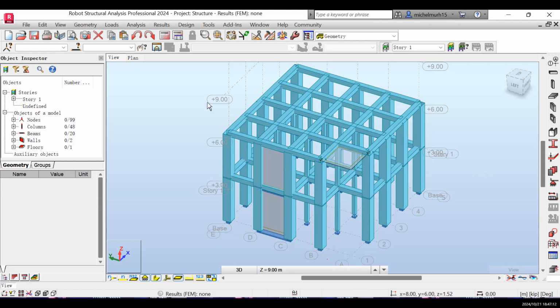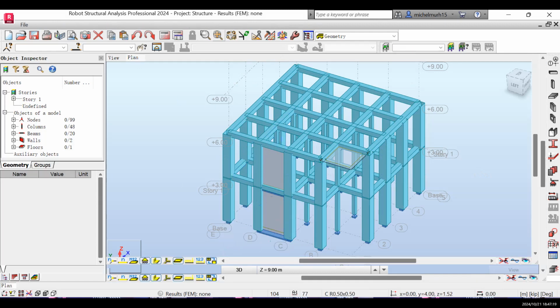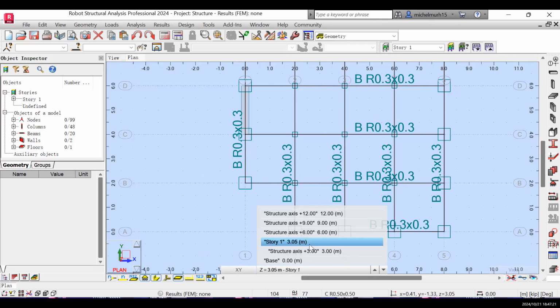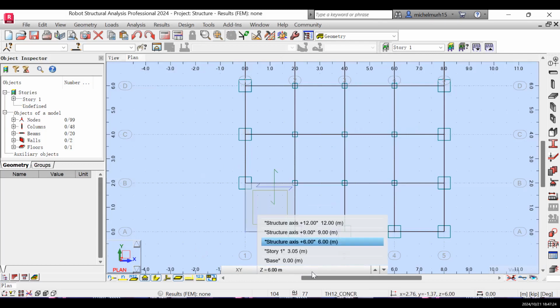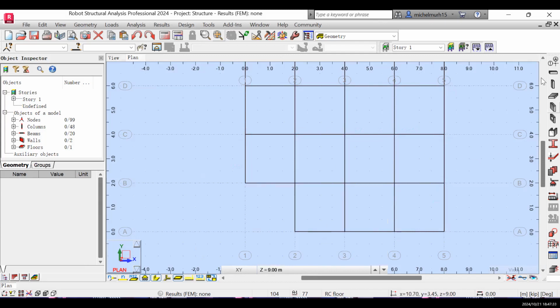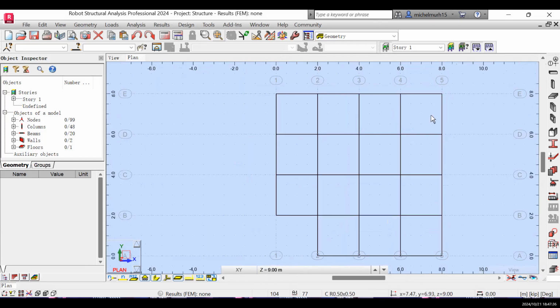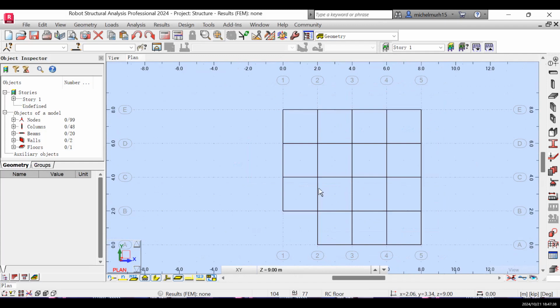Since the second story and the other story are different, what I'm gonna do here is go again on the plan view, and I'll go again in this view here, but now I'm gonna take the structure axis plus 9.00. I'm gonna click on it, and here you can see everything is new. We don't have columns, we don't have beams, we don't have shear walls, so we have to import them. We have to design them for this floor.